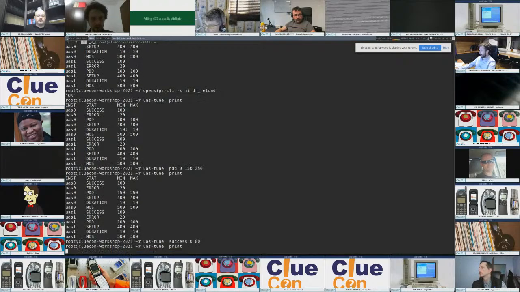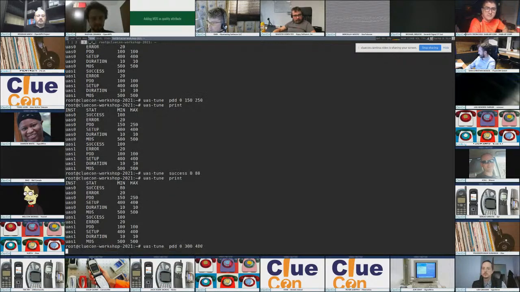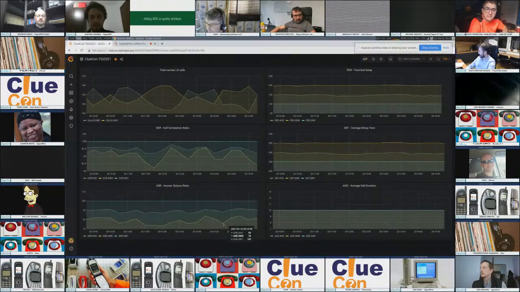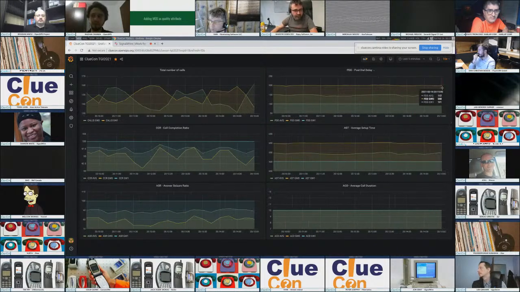This will modify the PDD of gateway 0, and instead of having an average of 200, it will probably have like 350, right? However, the total number of calls distribution should not change, at least not yet. That's because we haven't updated our algorithm. We are still routing based on weight-based algorithm. So we should not see any changes in the total number of calls.